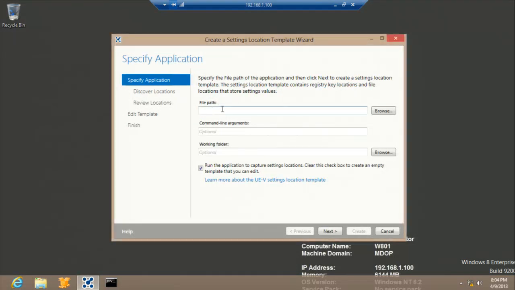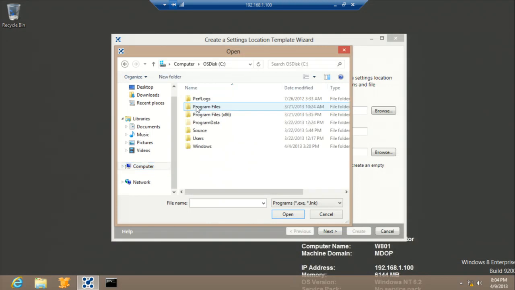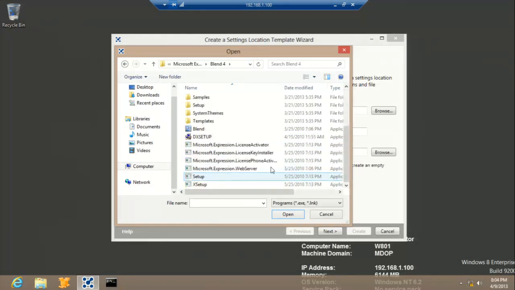There we go. All right, so here I'm just going to browse to the EXE for Visual Blend. Now what I like about this is you don't have to go to an EXE. You can also just select a shortcut file. So if you have it on your desktop, whatever is easier to browse to.